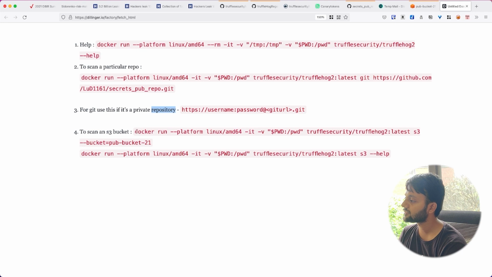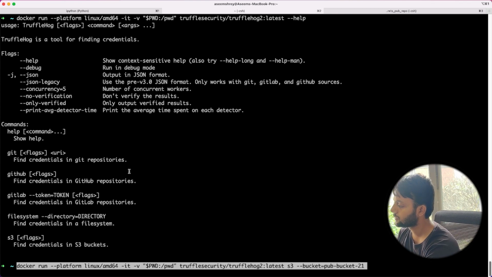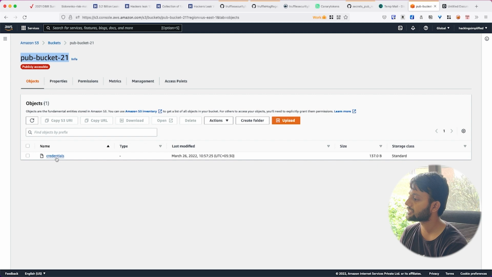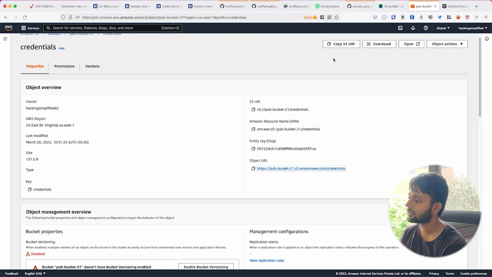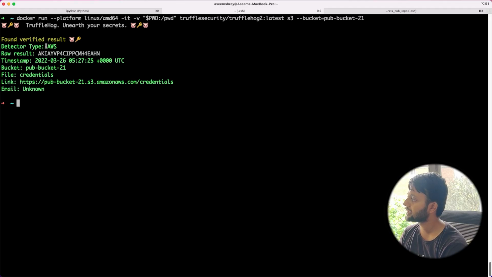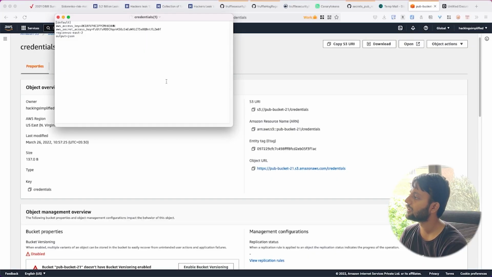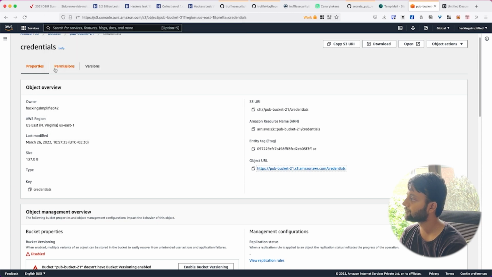So let me run this for this public bucket. So the S3 bucket equals pub bucket 21, which is the public bucket that I have. It has this credentials file, but it directly downloads it. But you can see that in this credentials file, even the downloaded one, there's this HN credential and the 0f1, which is a valid one.